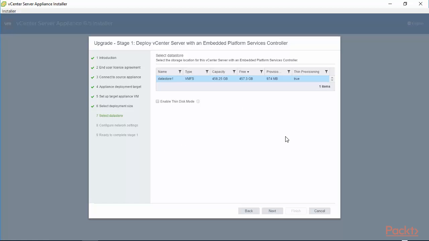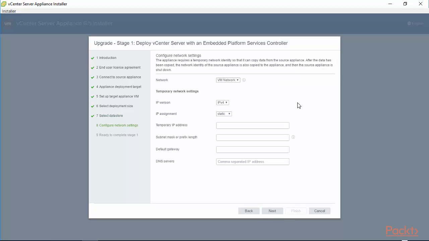So my VMFS capacity, I have quite a bit of it free. I enable thin disk mode, which means it does not pre-allocate, which saves space. So you know what thin disk is. I'm going to enable that, although that data store is a thin provisioning data store. I hit next. Now I need to configure the network settings.